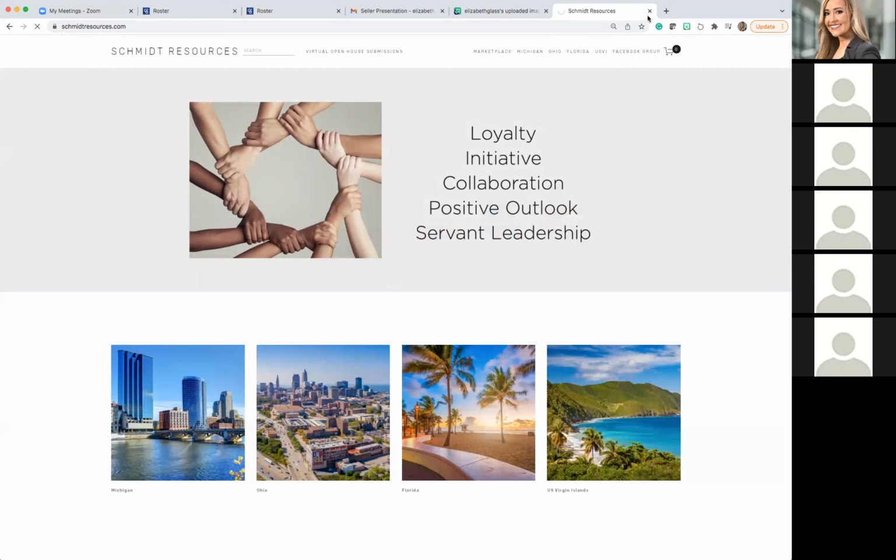So inside the Schmidt Resources square, there's one that says my marketing team.